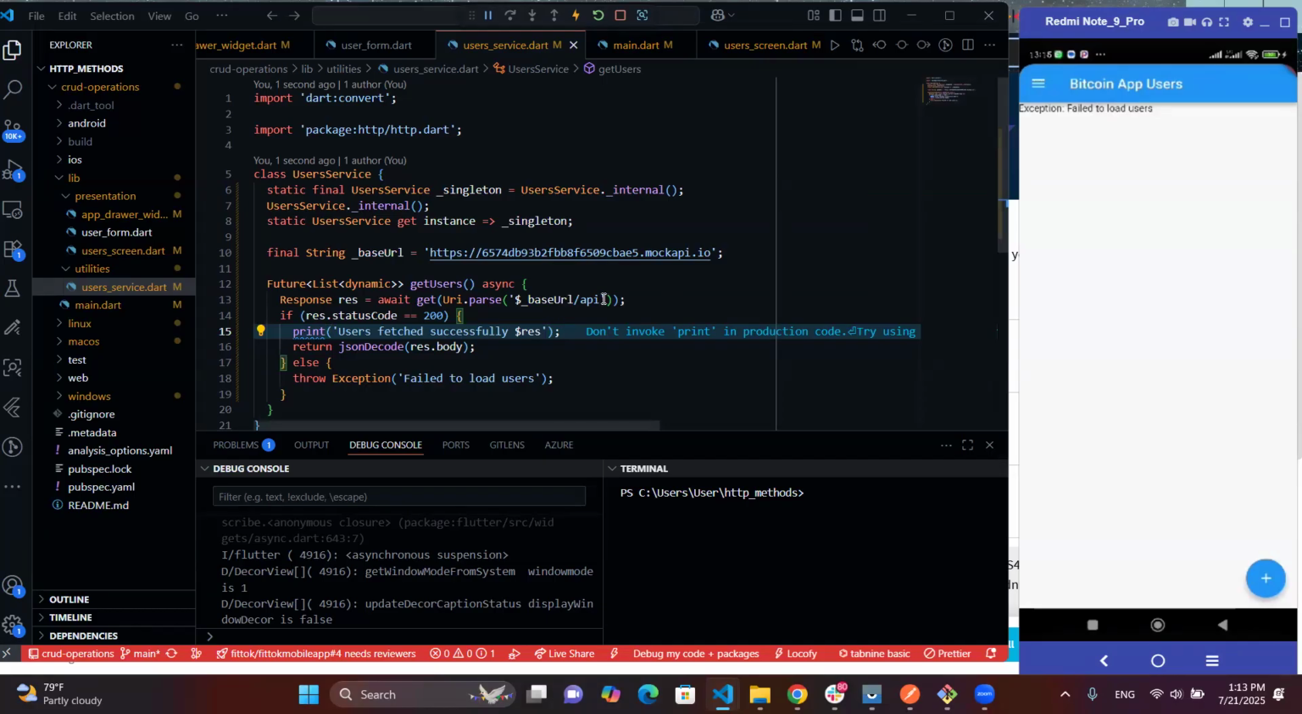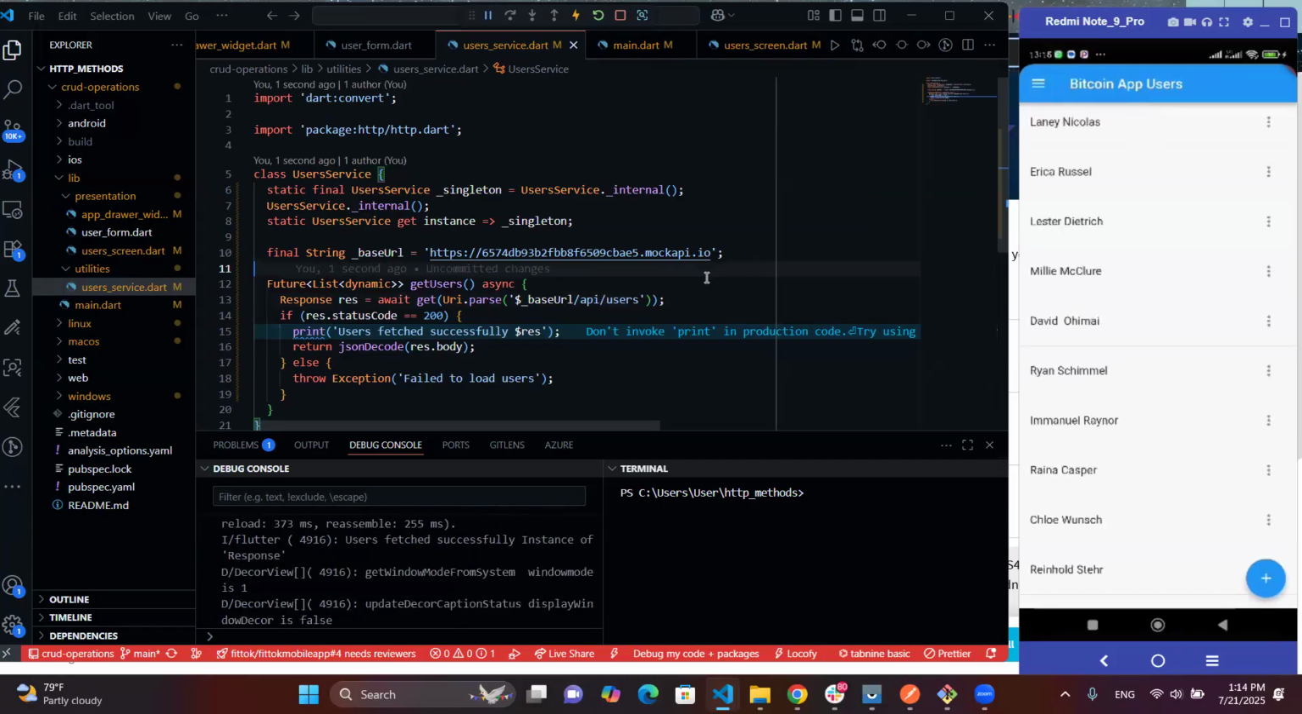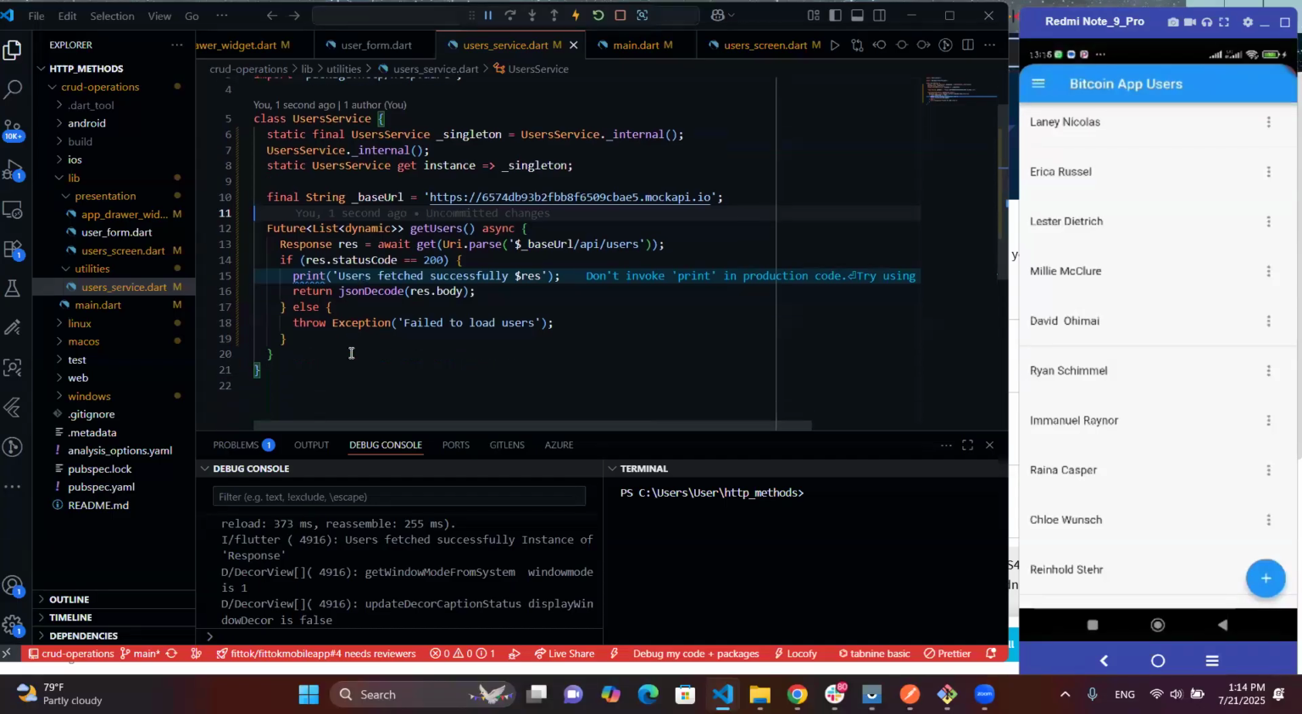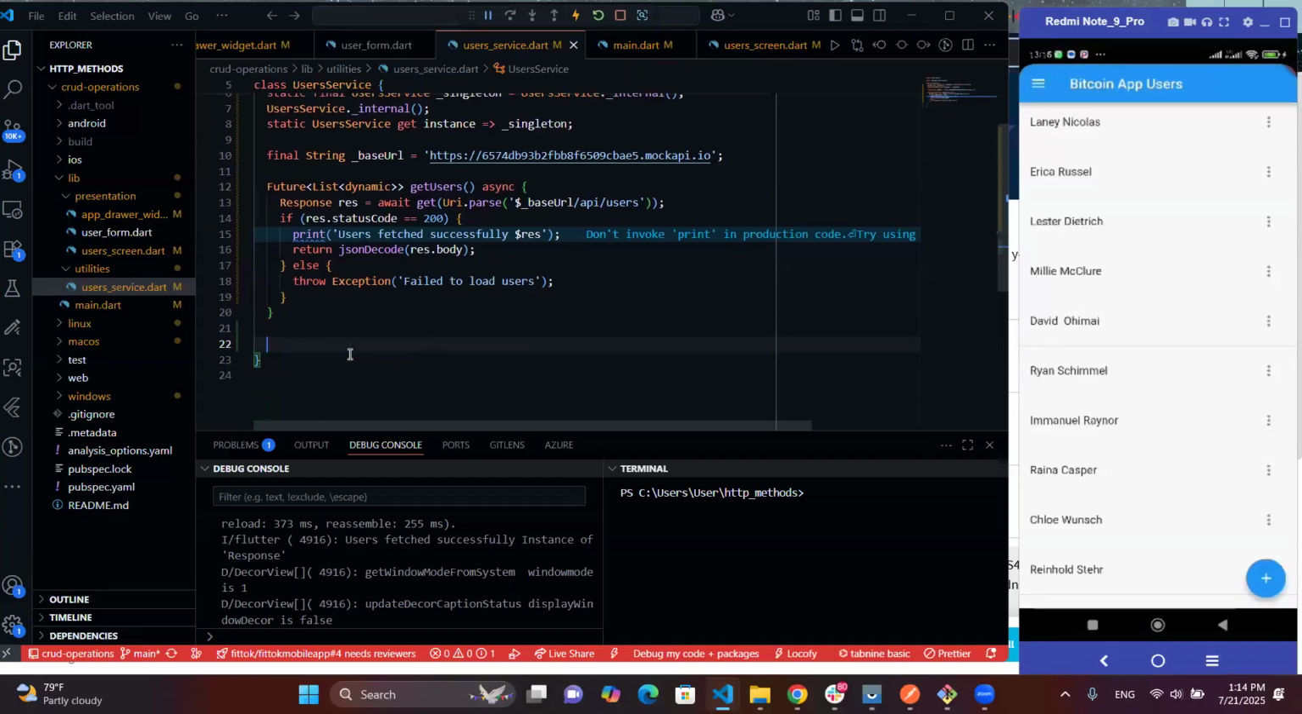So let's go back and put that users and then save. Can you see now? It's been able to get the data based on this URL. Now let's do a post request. And the post request is similar though, but this time around we're making use of a post.